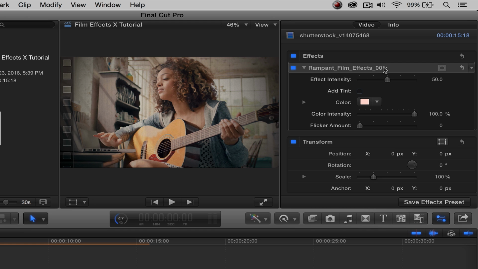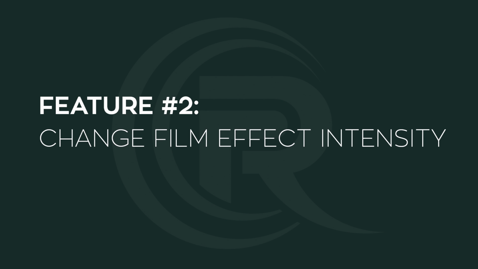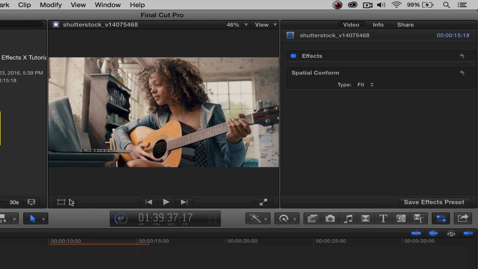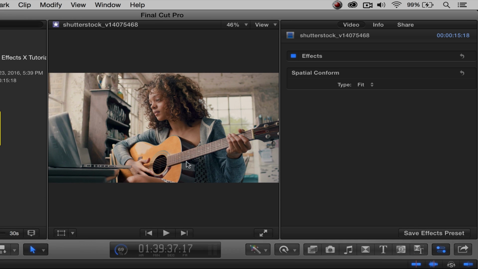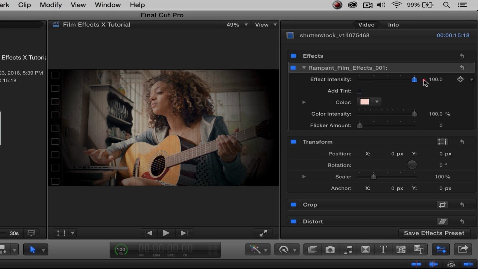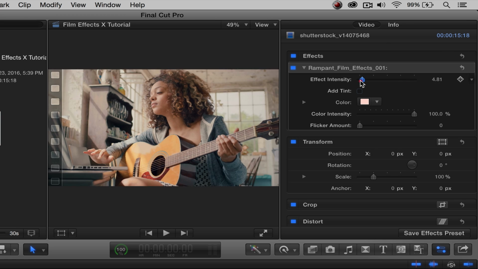And the first thing that we're going to talk about is feature number two, which is changing the film effect intensity. So here it's set on 50%. Let's see if we can make this a little bigger. Okay, so if we click on here, we can make it really intense, so you can see that, or we can change it like that.